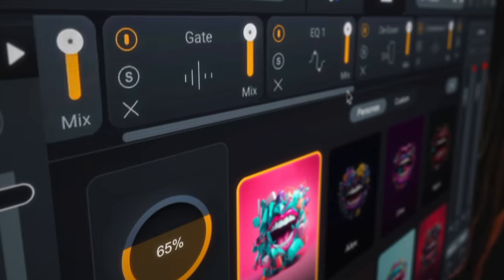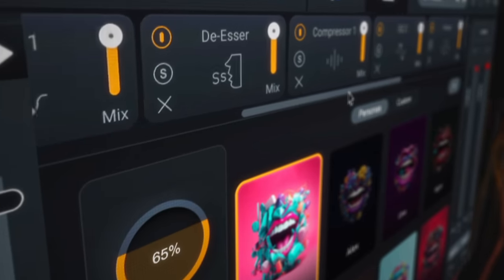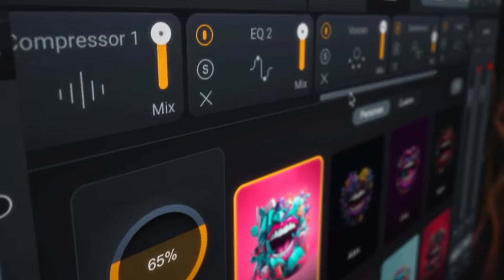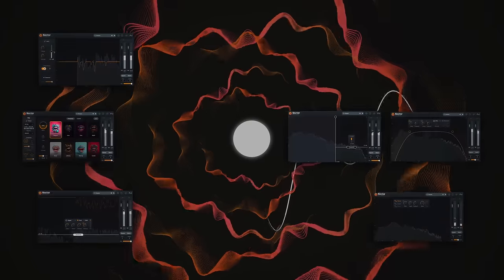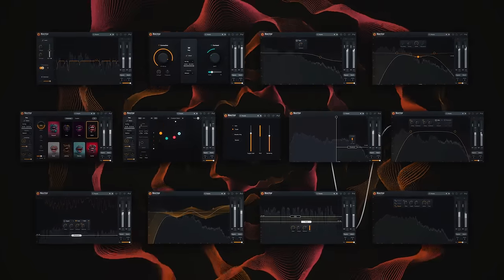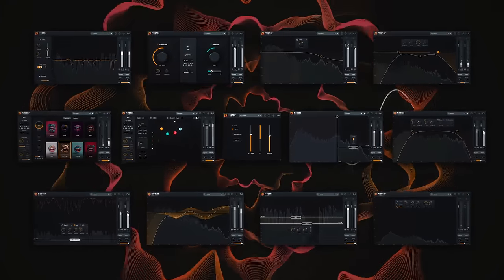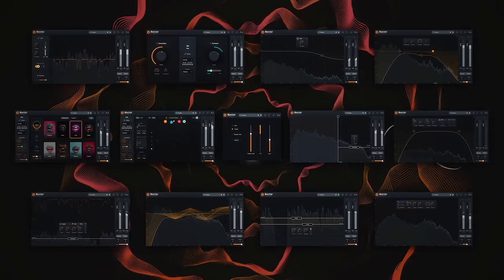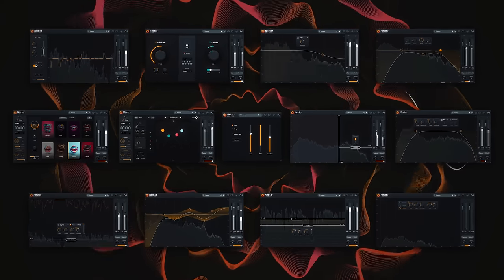Also new in Nectar 4 is the ability to break out of the module chain structure and use all 13 modules as individual component plugins to create powerful, innovative effect chains for vocals or anything in your mix.